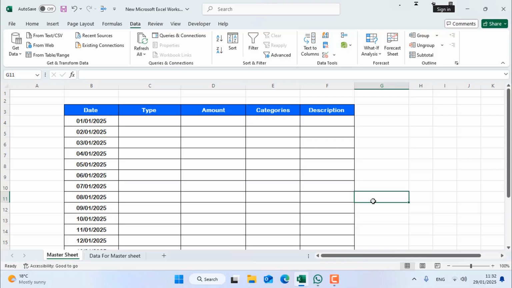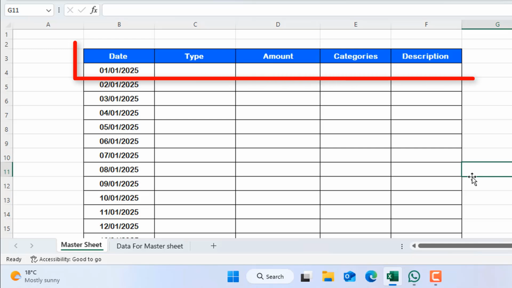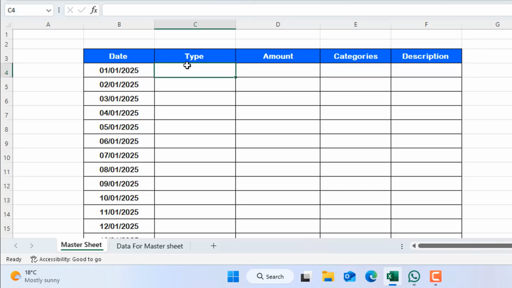Here we are going to have 5 key columns. This will be date, type, amount, categories, and description. This is where we will log all of our transactions. So let's make sure we have got a clean structure to work with.